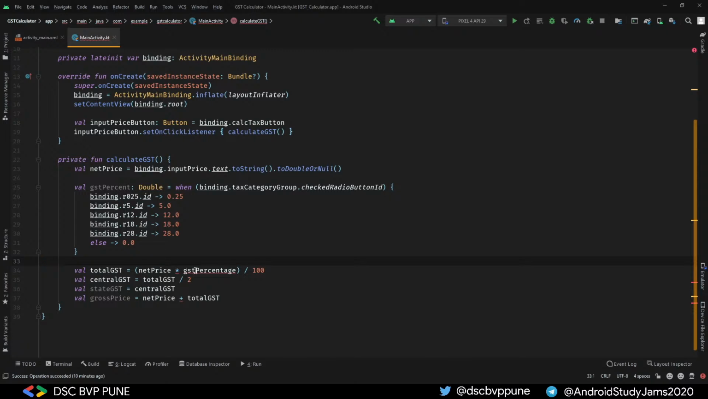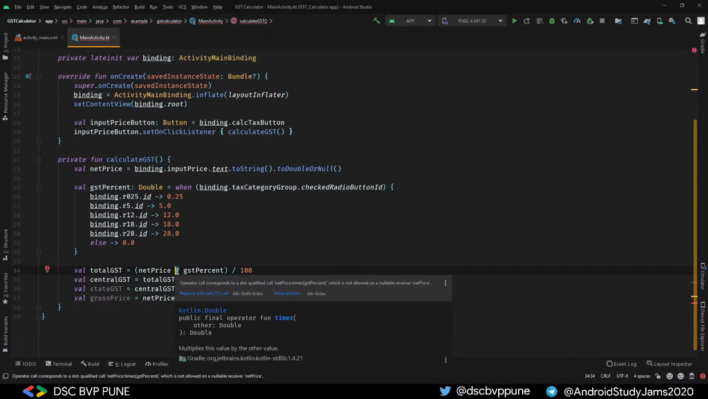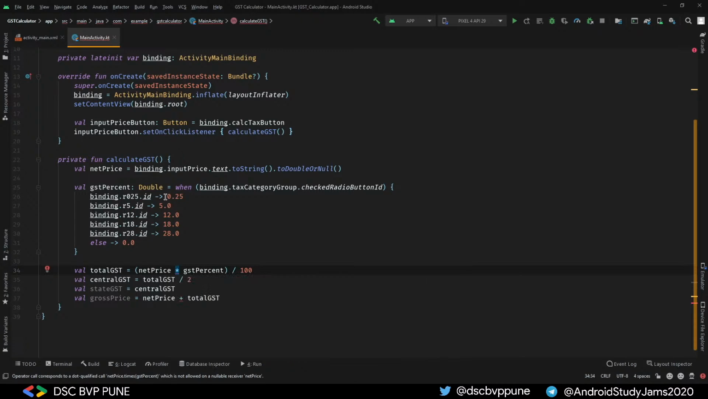Now, as we can see here, there's an error. It says unresolved reference GST percentage, because we have used the variable wrong. Now let's see the error here. It says operator call qualified not, not price times GST percentage, which is not allowed in a nullable net price. Oh, okay. So it's saying that we can't use this percentage operator on this net price.